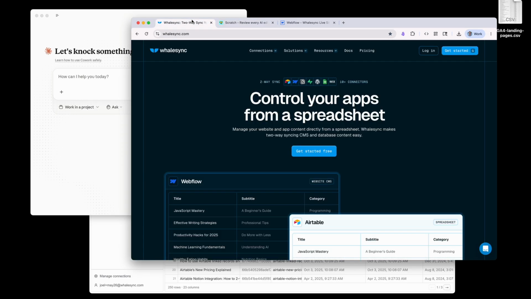Anyway, we want to start introducing this to people, but what better way to introduce Scratch than to show you using Scratch to introduce itself.